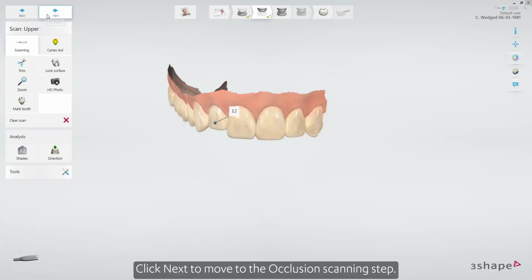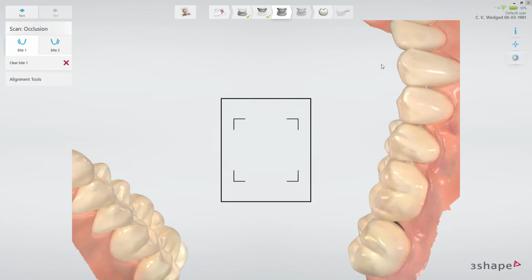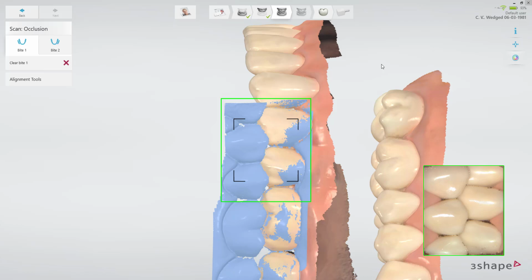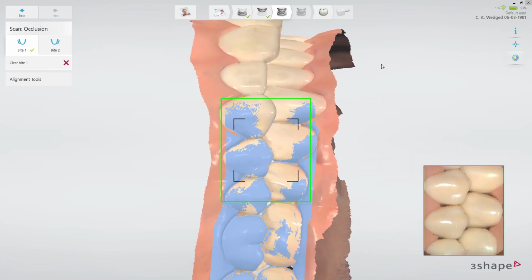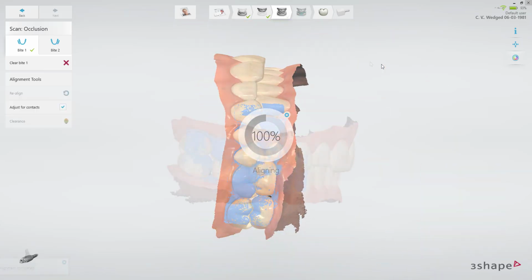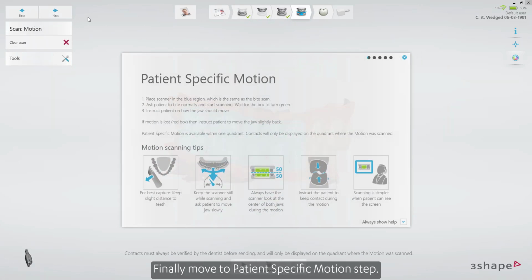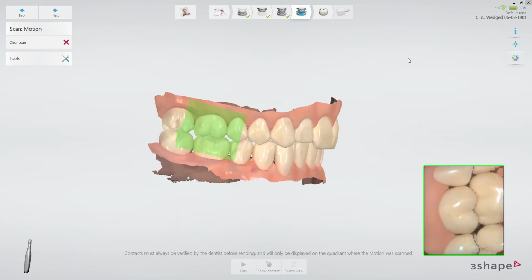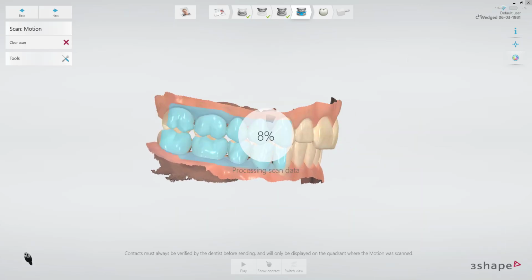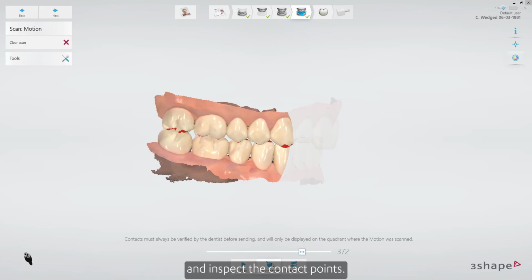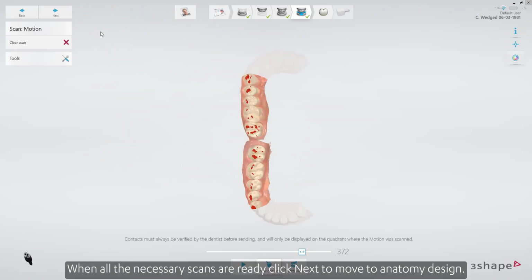Click Next to move to the occlusion scanning step. Scan 3 to 4 teeth until both arches snap into position. Finally, move to the patient-specific motion step. After completing the scan, you can replay the patient movements and inspect the contact points. When all the necessary scans are ready, click Next to move to Anatomy Design.